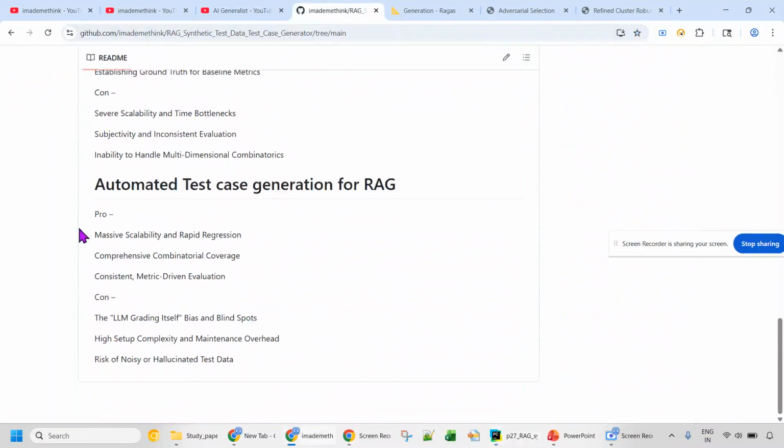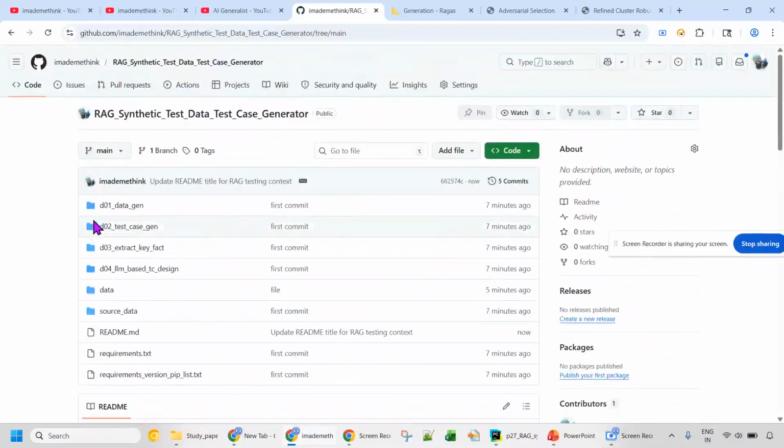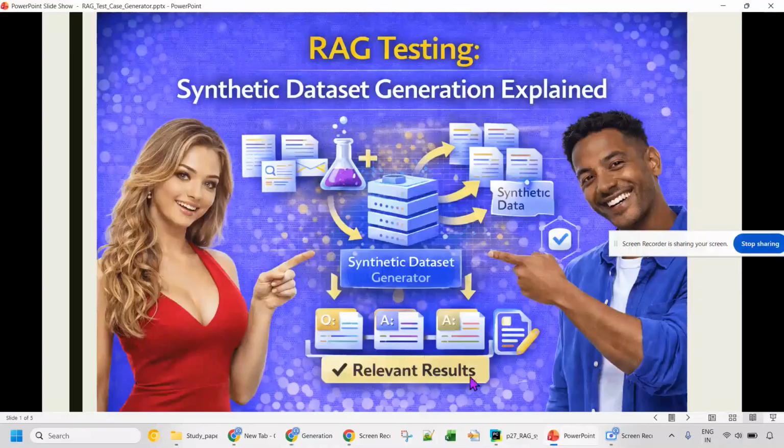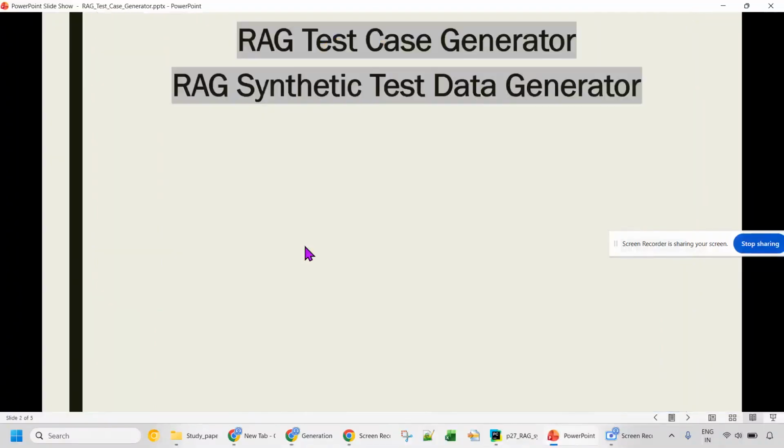We are going to talk about the ragas library, which is going to help us generate test cases using an automated way. Ragas stands for RAG assessment. So let's get started now. Right, so RAG test case generator and RAG synthetic test data generator.